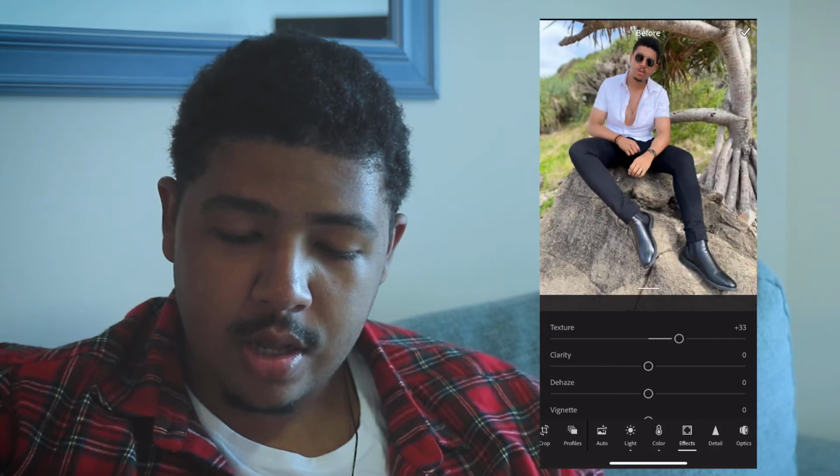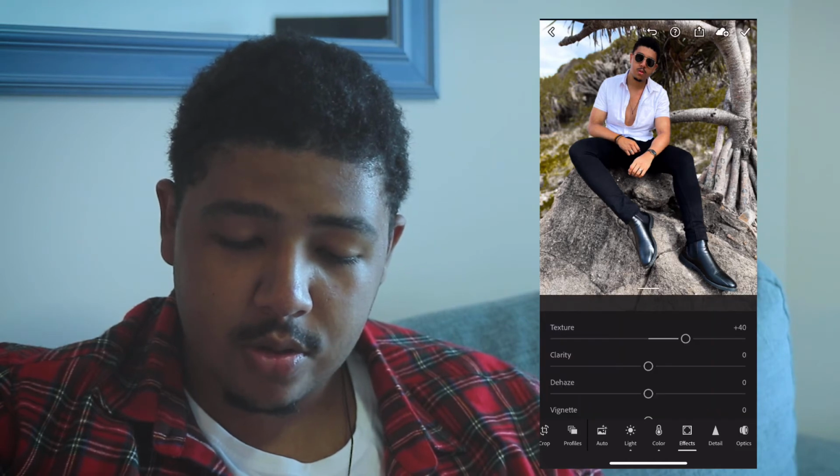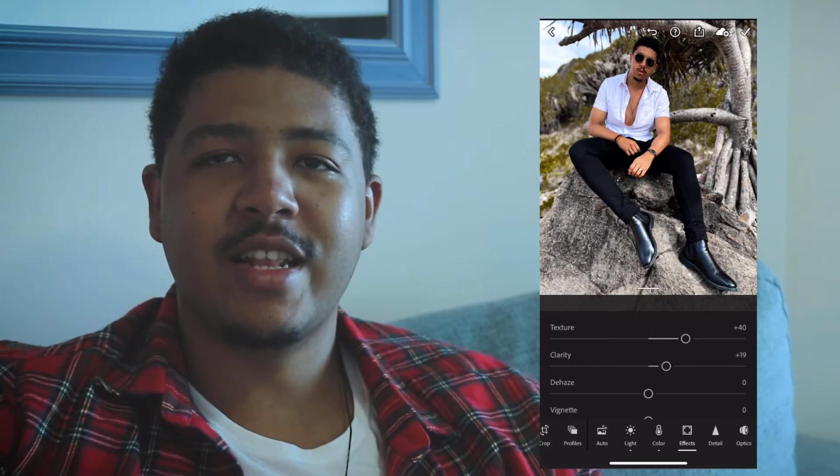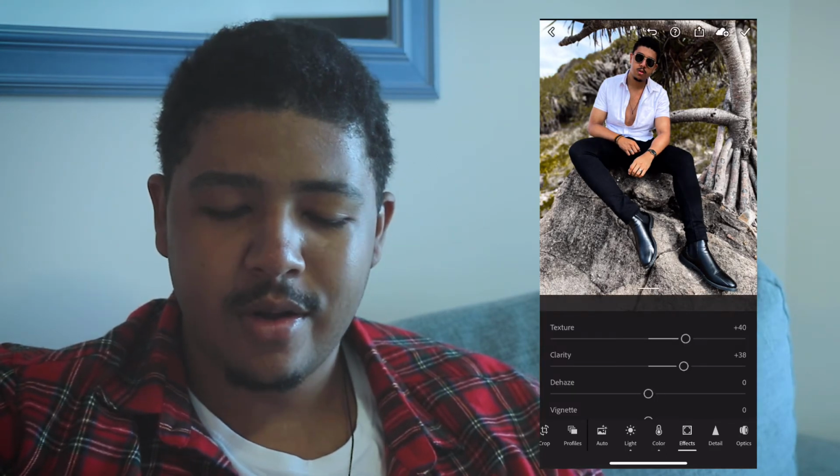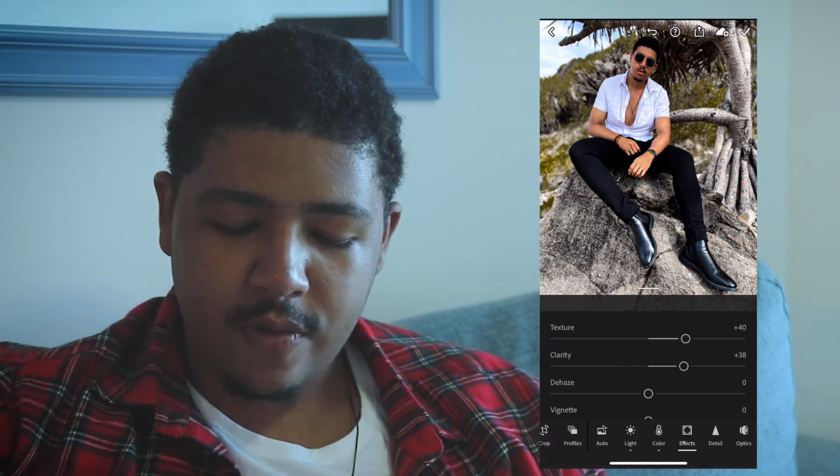Because you can see also on the grass, if I mess with it again, it looks all flat, and when you bump it up, you can see all the texture in that. So it's really cool. For clarity, I'm gonna increase that a little bit because that's like depth, especially if you look around my neck and chest area. It does add depth and makes it look kind of more layered, you know. I'm not sure if that's the right word.